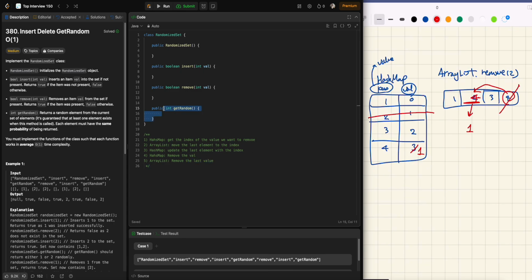We do know what to do for the GetRandom method. The insert method is also fairly straightforward. Put the value into the hash map, and then put the value into the array list. So there are only 2 operations.